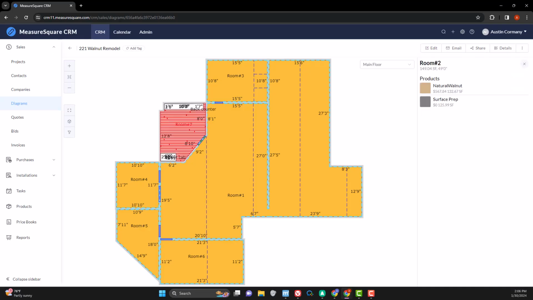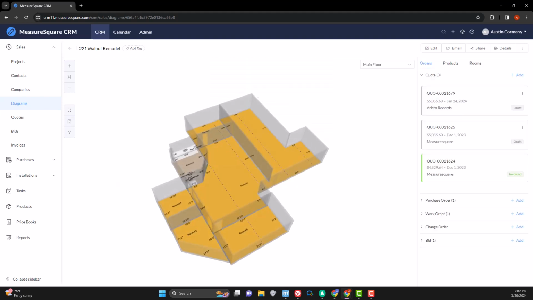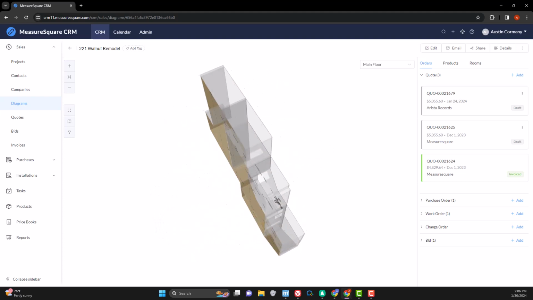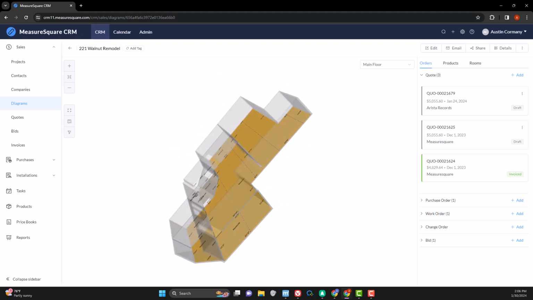Our CRM's diagram feature allows a user to use their blueprints or actual measurements to create 2D and 3D floor plans, complete with product information, tile patterns, and much more. The diagram is a primary source of data within MeasureSquare CRM.